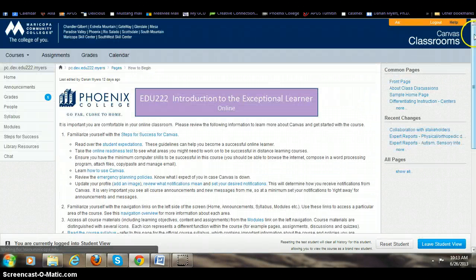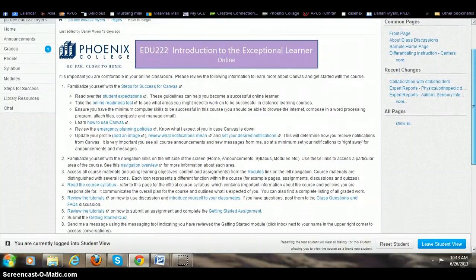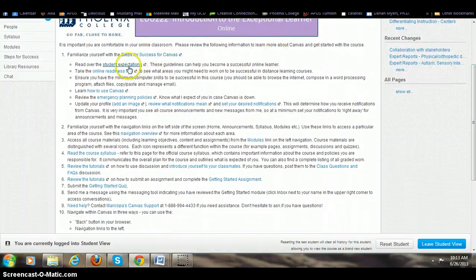And finally, how to begin. These are a whole bunch of hyperlinks in here about student expectations, online readiness tests. A lot of the things that you found in Steps for Success are also listed here as well.